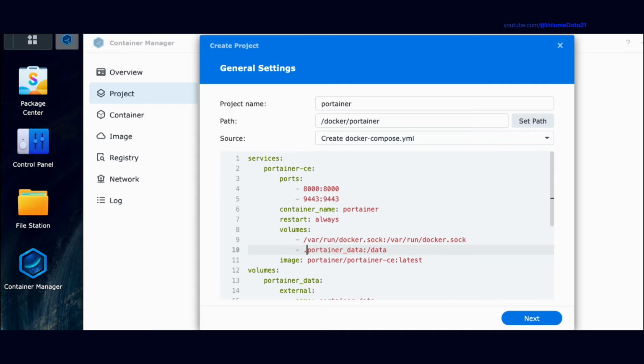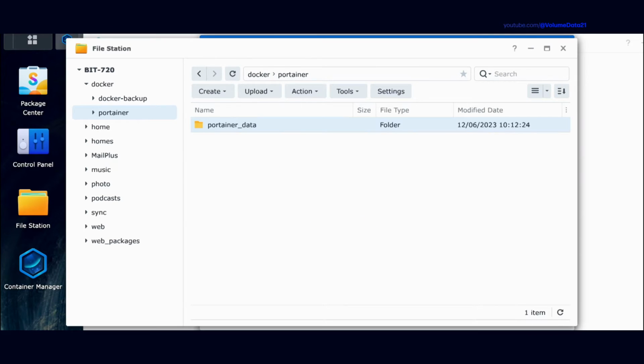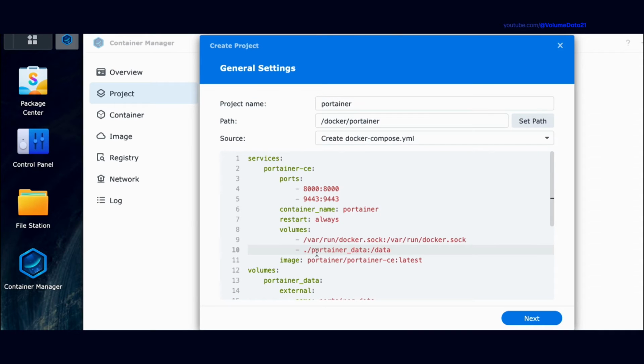I'm going to type in period slash, and that changes this from a Docker volume to a regular volume on my system. So I need to actually make that. I'll go into File Station, Portainer, and create that folder. And that one was called portainer_data. I'll exit out of here. That period is just shorthand for wherever I am, look for this folder. And wherever I am, that's going to be up here because that Docker Compose.yaml file is going to go in this folder that we created in the path.